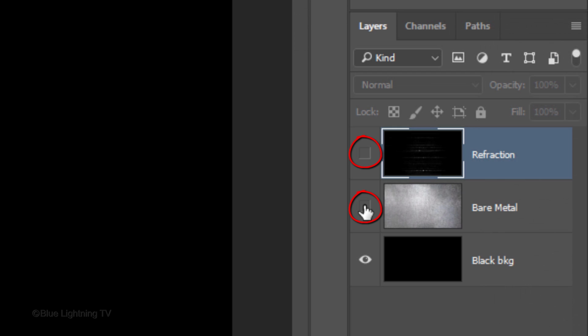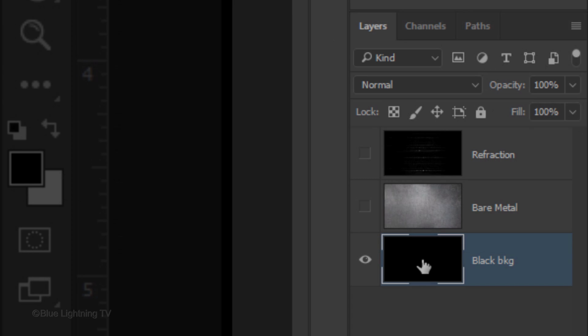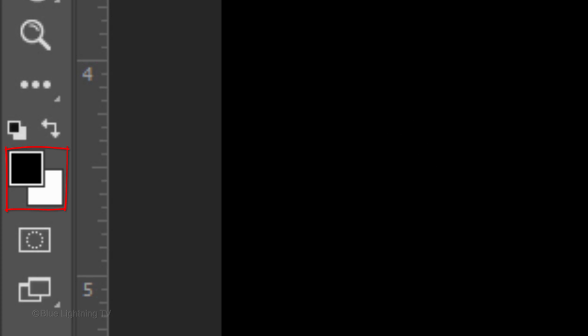Hide the top 2 layers and make the bottom layer active. If your foreground and background colors aren't black and white respectively, press D on your keyboard. Invert the colors by either clicking this icon or by pressing X on your keyboard.